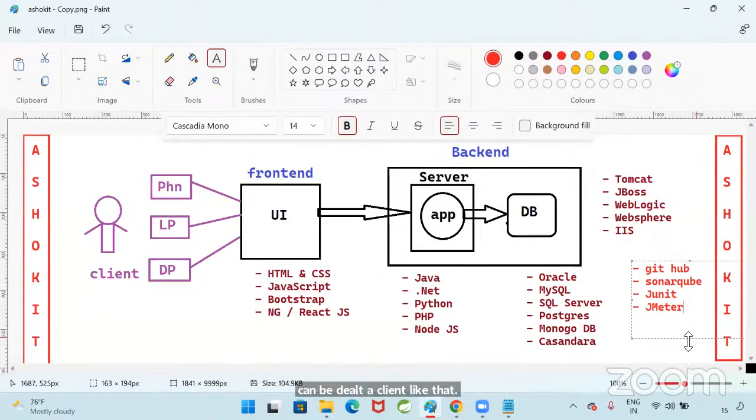No. We need to tell to the client, boss, if 100 people access, average response time 1 second. If 1000 people access, average response time 2 seconds. If 1 lakh people access at a time, average response time 3 seconds. So the statistics of the application we need to provide to the client. How can we get statistics of our application? We have to test it. How to test it?